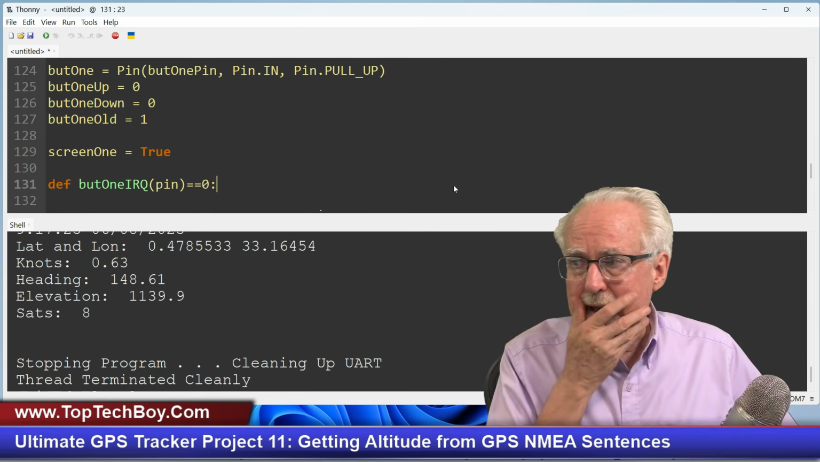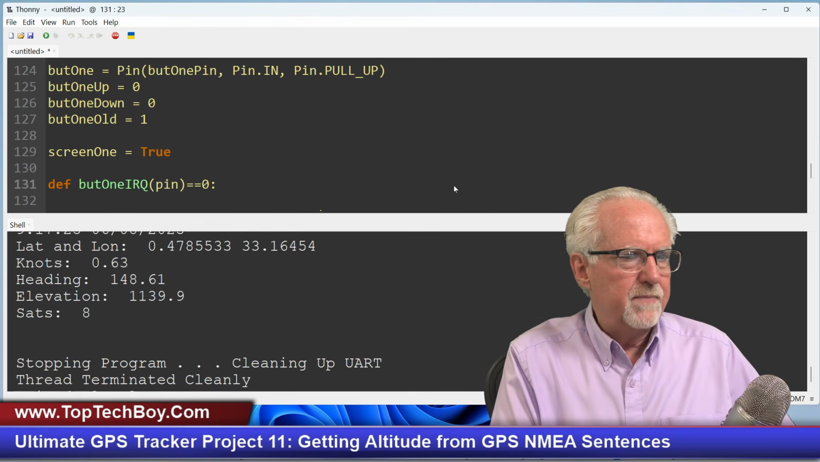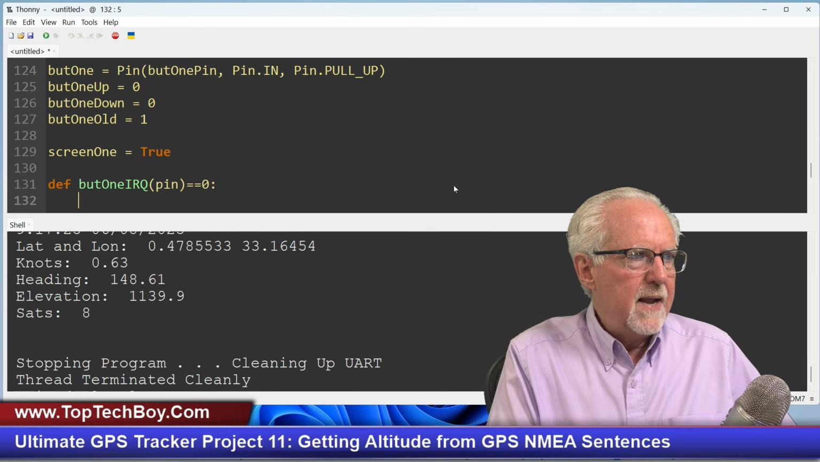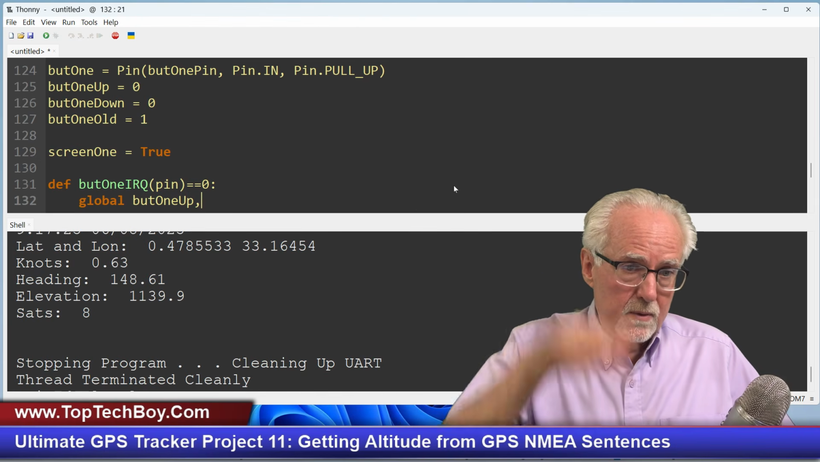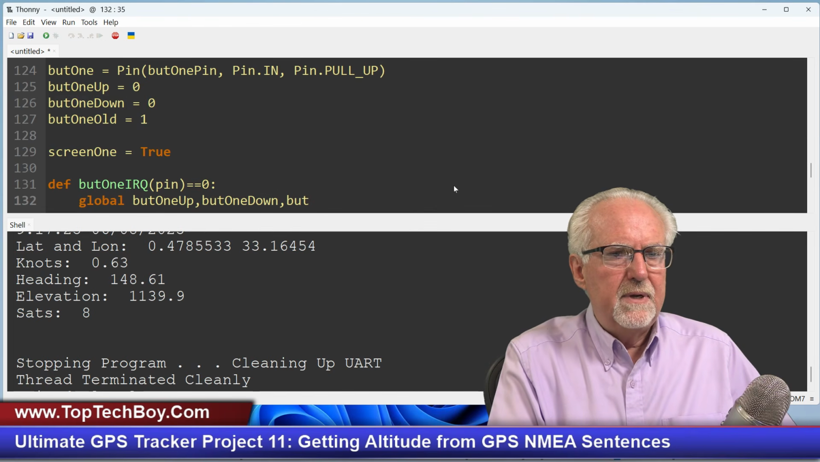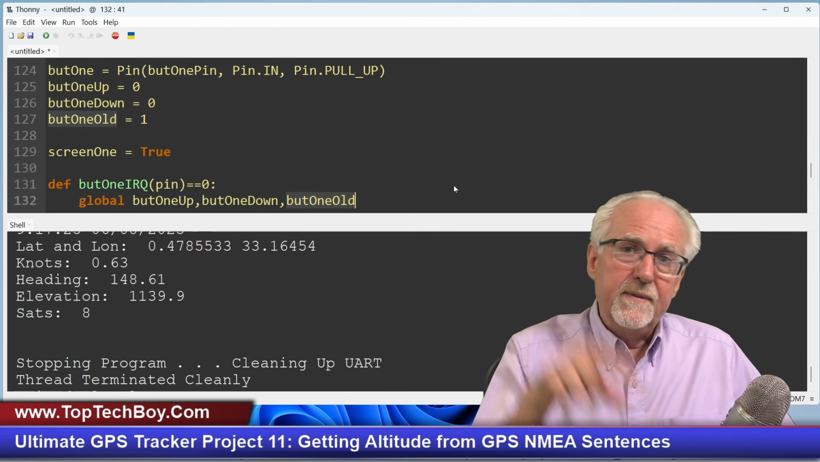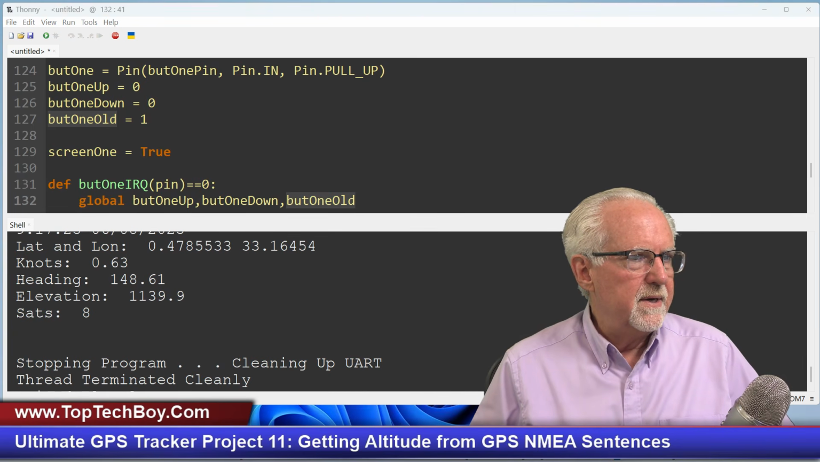Now, I don't think we actually use it, but I'd just like to have it in case we decide to do something with it later. Now, what do I need? I'm going to use global variables. I need but1 up. That is the time when the button went up. I'm going to need but1 down. That's the time that it was pressed down. And then I'm going to need but1 old. That is, last time through the loop, was the button up or was the button down?